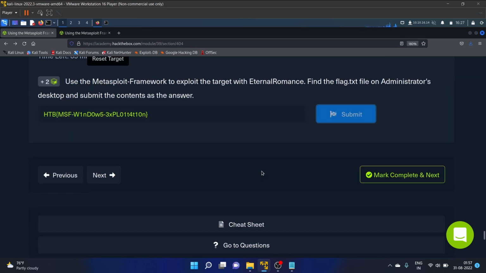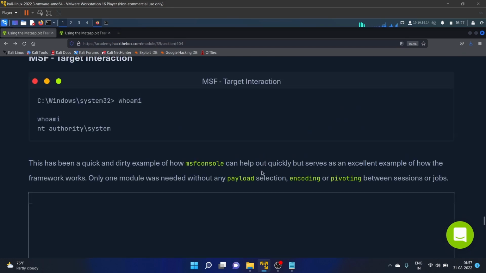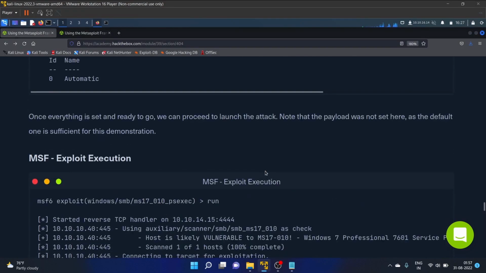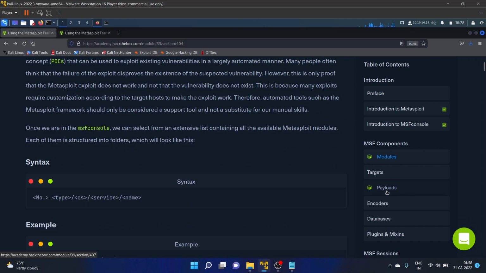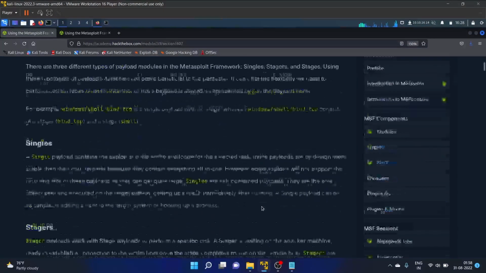Now let's go to the next machine. We have completed the first machine. I'm skipping the theory, guys. I am more focusing on the practical part. So let's go to this payload module. We have this vulnerable machine here.